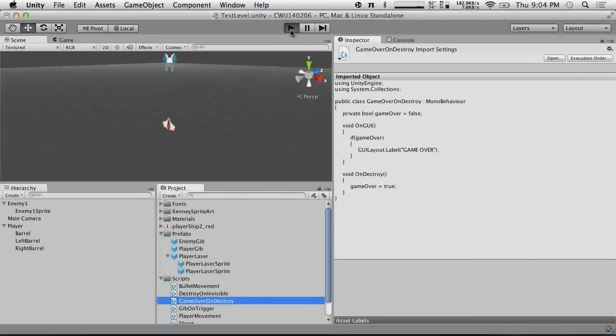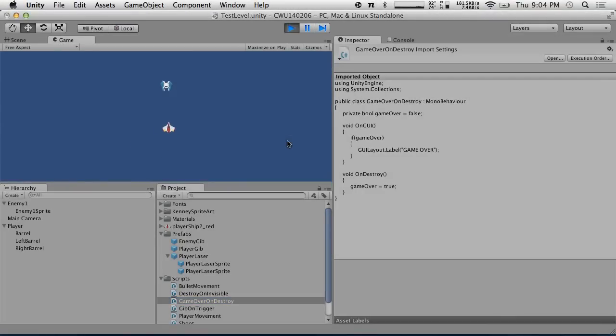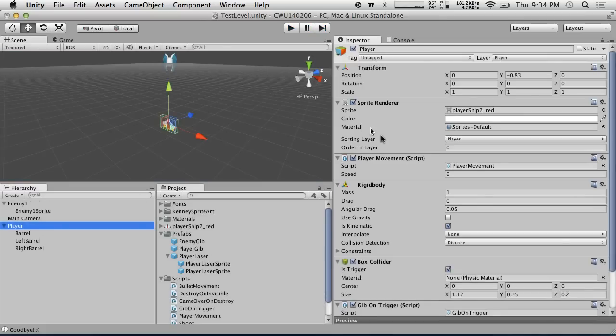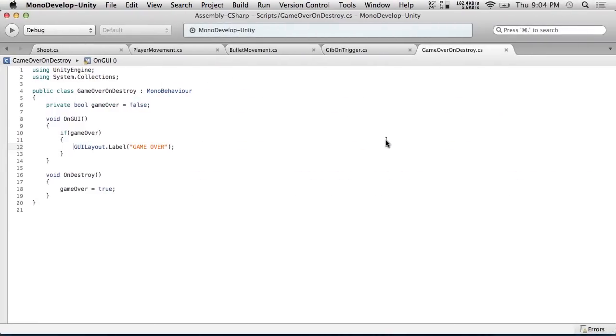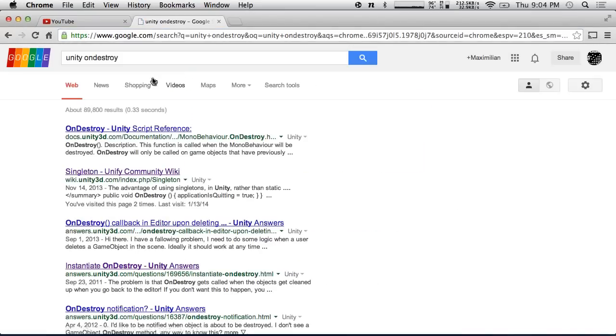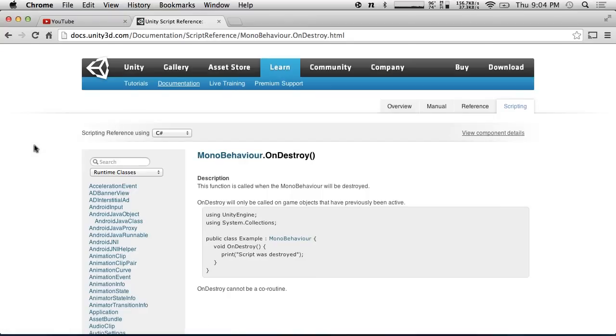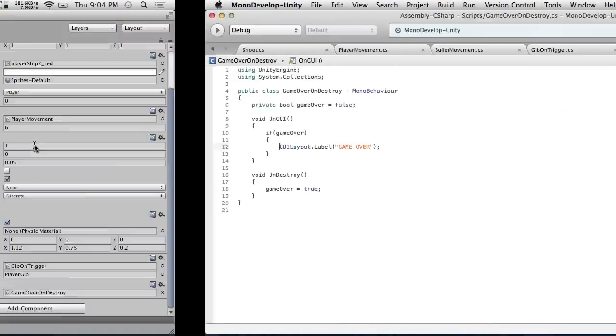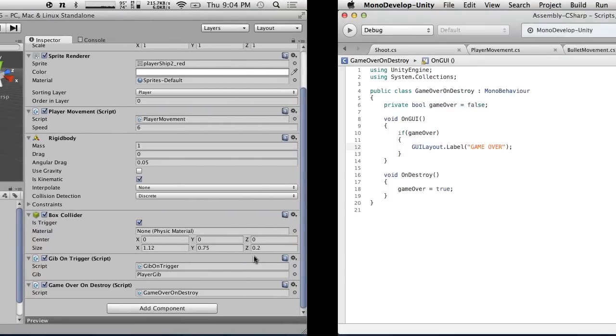So if we hit save and hit play, we now see no text on the screen, and we ram into the enemy here and die. Nothing happened. Huh. So game over on destroy. Did I spell it right? It looks like it. I'm saying game over equal to true. Alright, let's make sure I'm using the right thing. Unity on destroy. Yep, it's called on destroy. It's attached to the player.